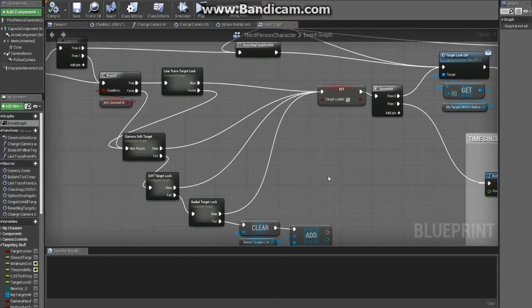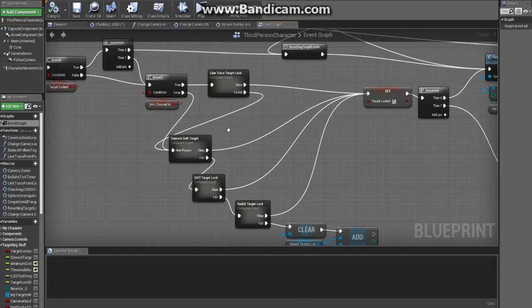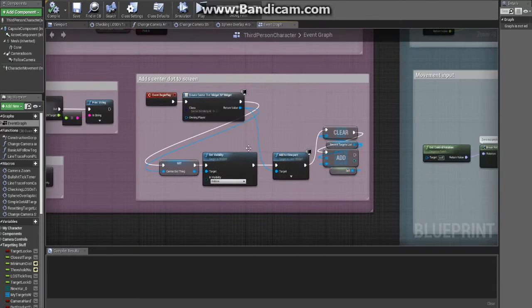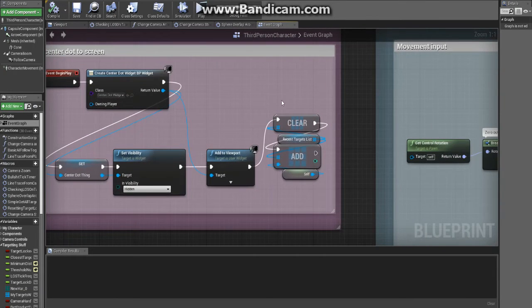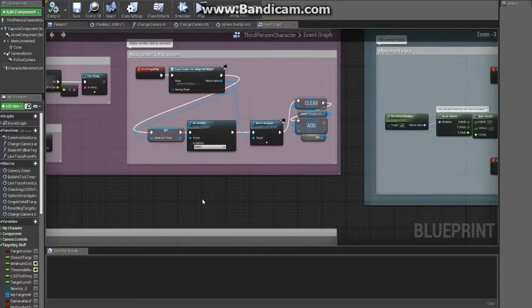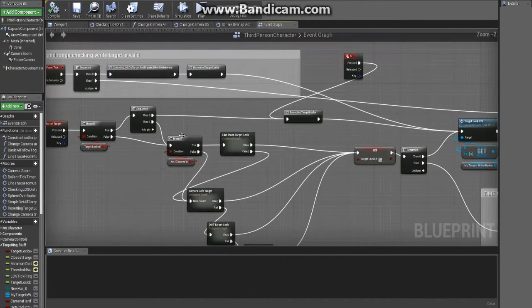So first things first, in the begin play, I created a variable, recent targets list. The way this works is, I'll explain it as I get to it, but I clear the array, just to make sure there is nothing saved. And then I add to that recent list the player character, because that's, you'll see why in a minute.